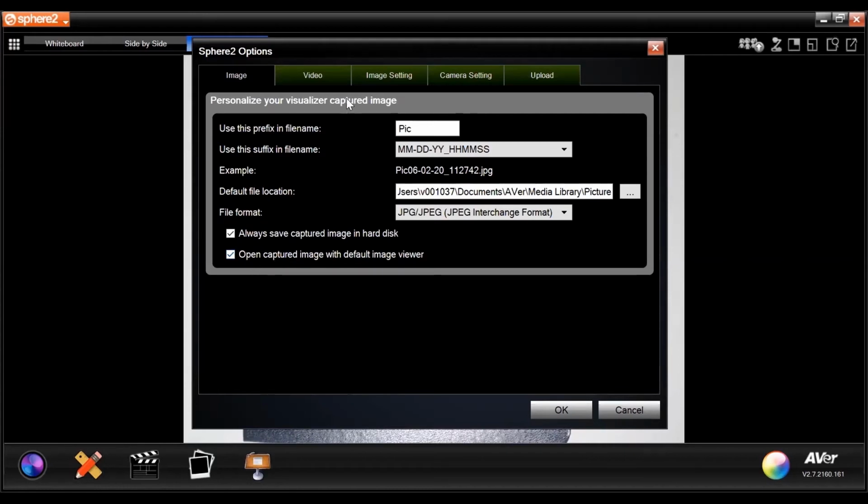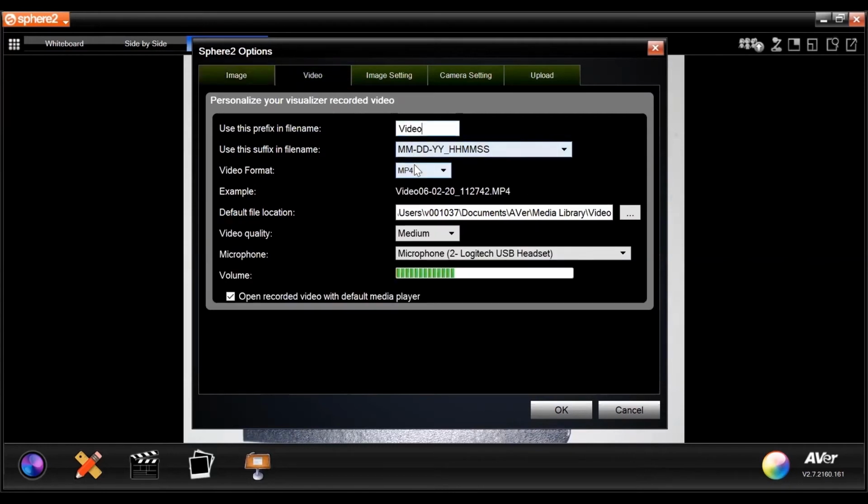And as I said, if you're creating videos, it's the same exact thing right here. One of the differences being though, is you have where it says video quality, high, medium, and low. I tend to keep it on medium. It doesn't take up a whole lot of space for your file, and it gets a good quality.